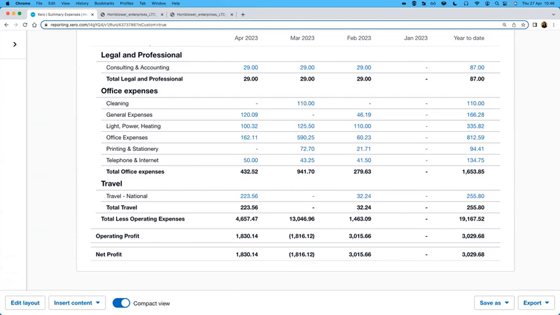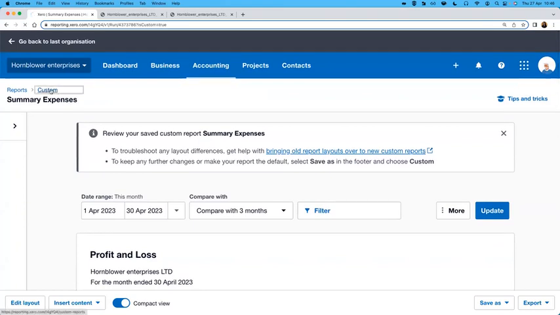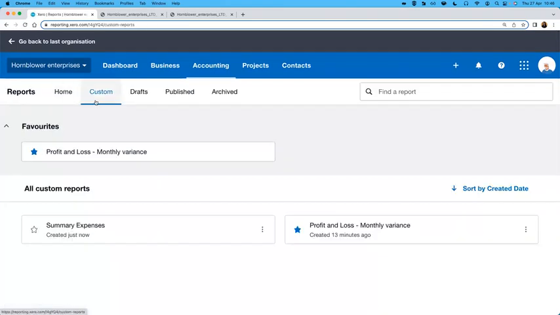Now, remember, you can find all of these custom reports from within the custom column of your report summary screen. We can see that there. And any recently updated custom reports as well in those side panels.